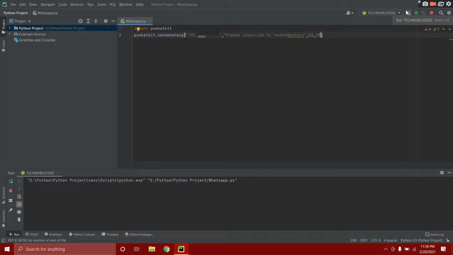After that, it will tell how long it will take to send the message. So it's showing it will take 7 seconds to open WhatsApp, and it will send the message in some more time after that.